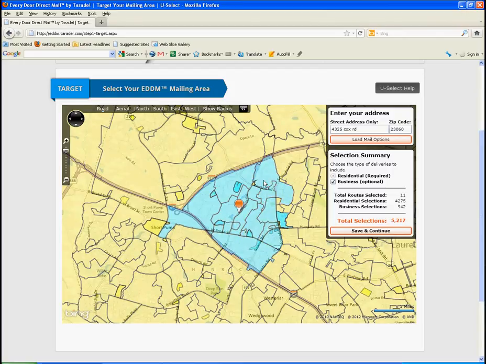All you have to do is point and click, and you'll see on the right-hand side here, as you click, it generates a running tally of how many selections you've made. If you selected too many, or maybe you accidentally selected an incorrect postal route, all you have to do is go back and click on it again, and it will remove it. So let's go ahead, and I'm going to select about 10,000 here. There we go. And I'm going to go ahead and click Save and Continue.